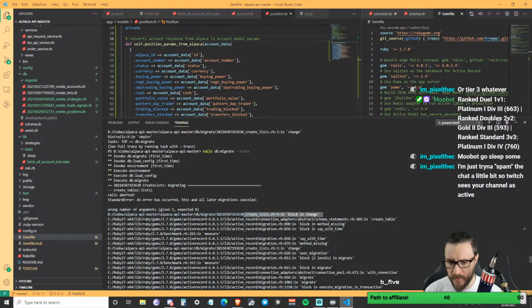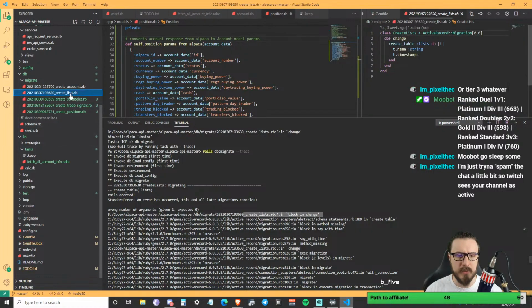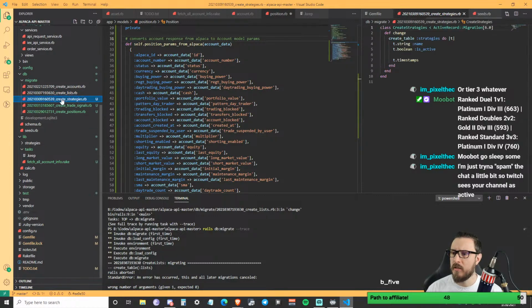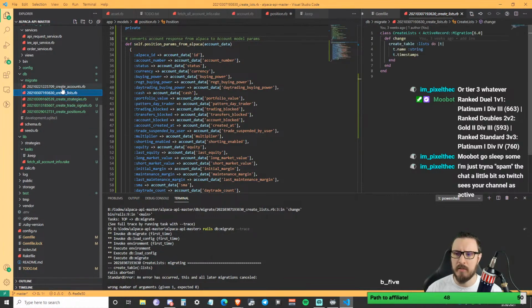Yeah, create lists. Okay, let me take a look at this create list migration again. Something's clearly going wrong here. Oh, yeah, because it's in a change block. I don't want it to be in a change block. Or no, I do, because that's... No, yeah, that makes sense.